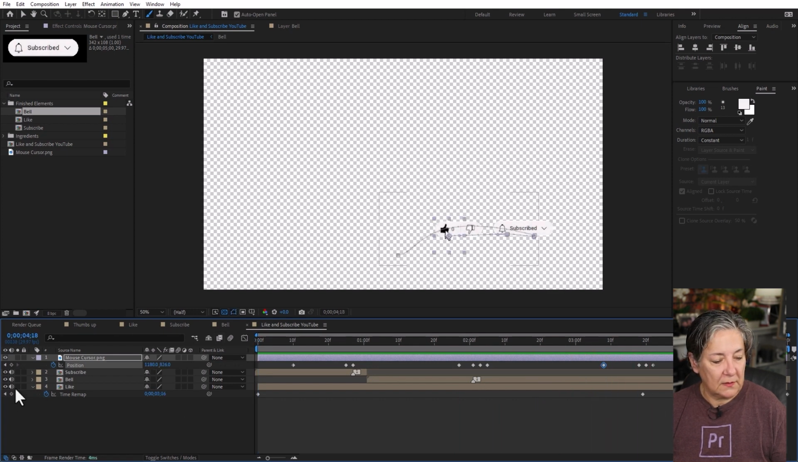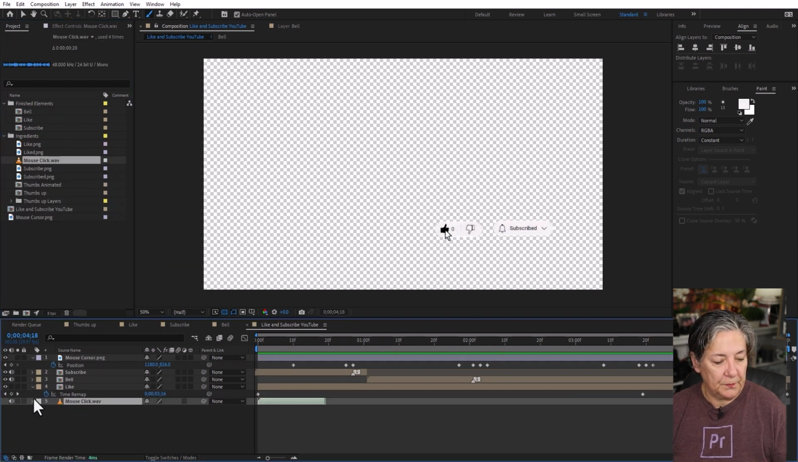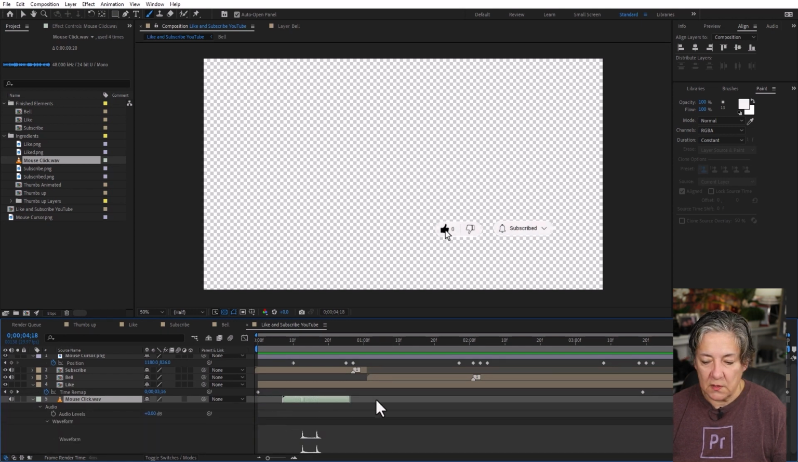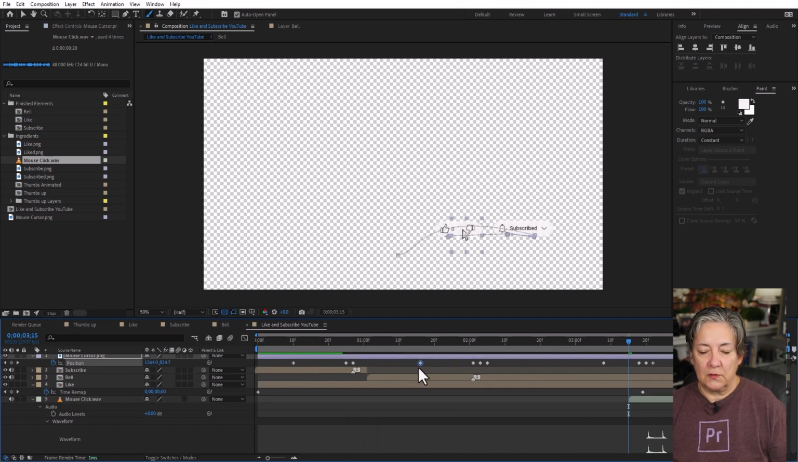Yeah, I don't like that sound. So it's because it sped it up, right? So I'm going to go back to the mouse click. And I'm going to replace that mouse click with this mouse click. Maybe a little bit later. Yeah. And it's still moving a little too fast.